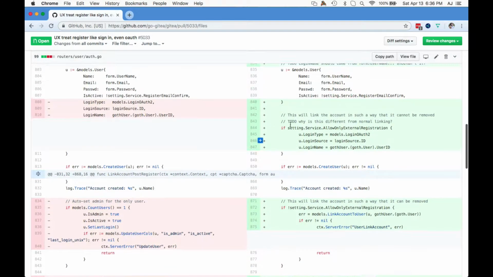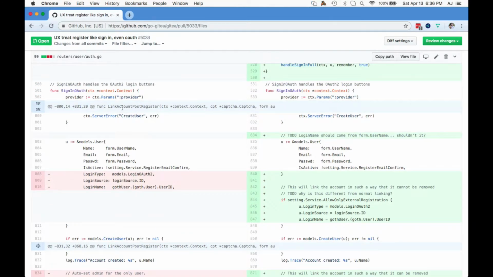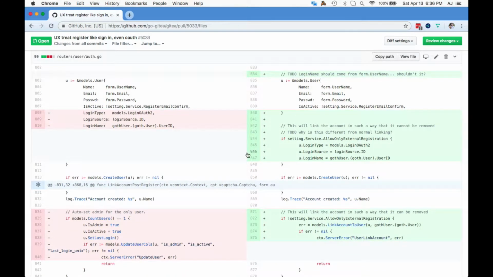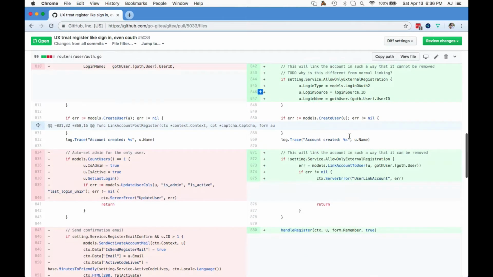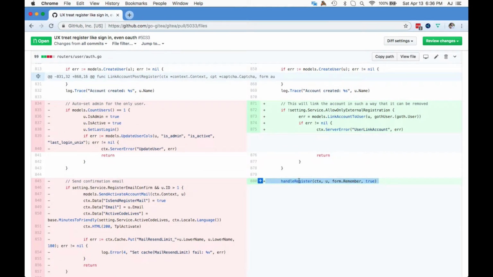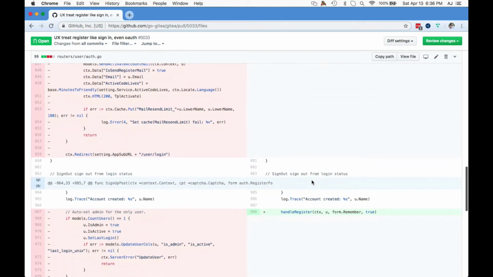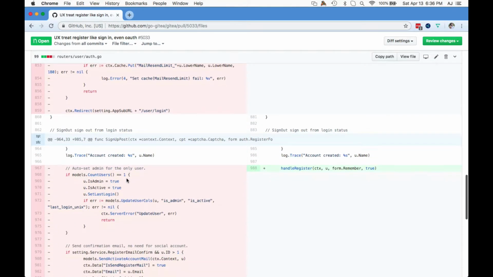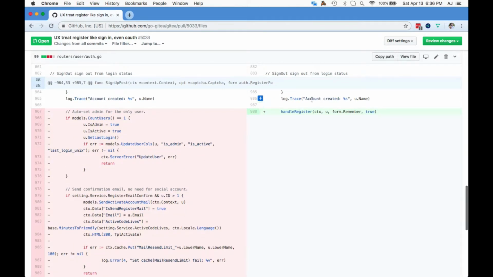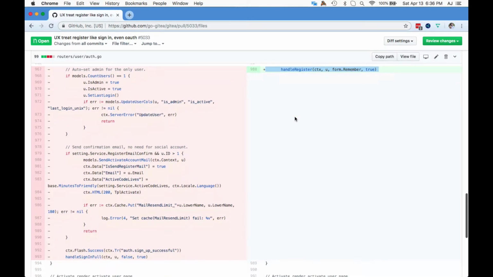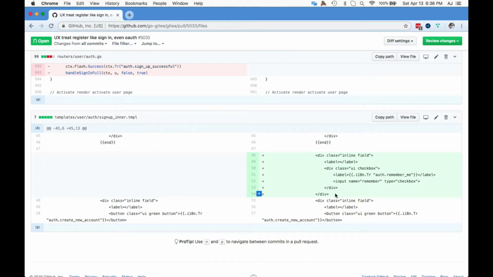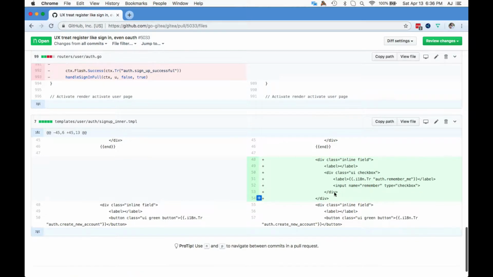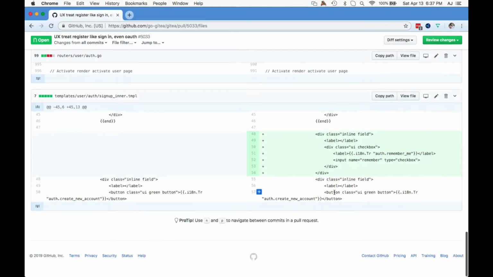So this one had some special cases. This one is link account post register, and link account post register had a little bit of special functionality to it. And then I just call handle register to handle it the same as a normal registration. And then sign up post didn't have anything special to it, so I just replaced it entirely with handle register. And I think that's the bulk of what this is. Oh yeah, and then just adding a remember me checkbox. But that file's not a conflict, so we don't need to worry about that one.